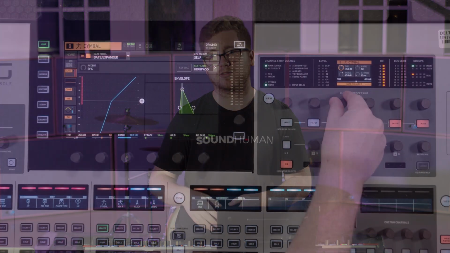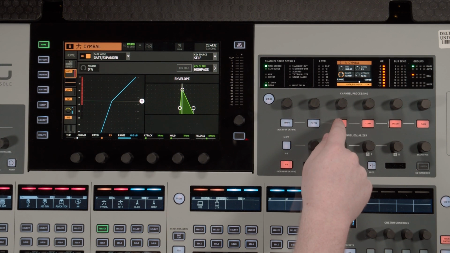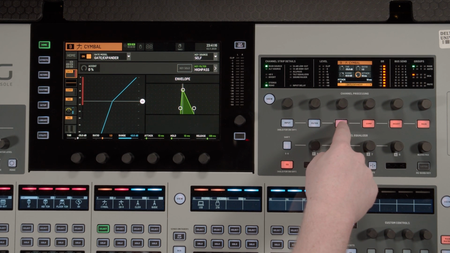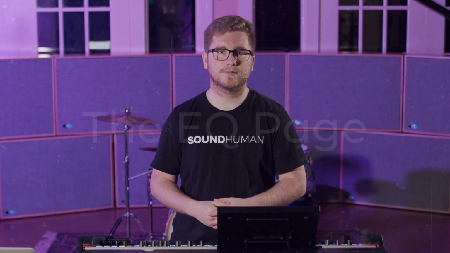The physical gate controls that we have access to are threshold, ratio, range, and attack. And on any of these, you can hold down the gate button and it'll turn the gate on or off. Moving on to the EQ page.